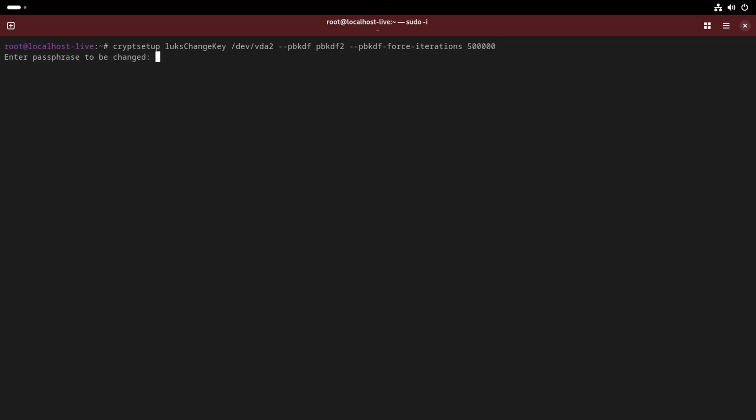You will be asked for the passphrase 3 times. The first one will authenticate, and the next 2 will set the new passphrase. Do not change the passphrase. Keep it the same as before.